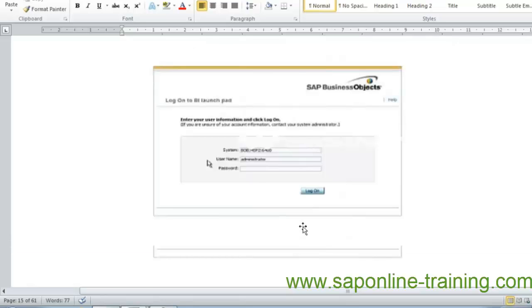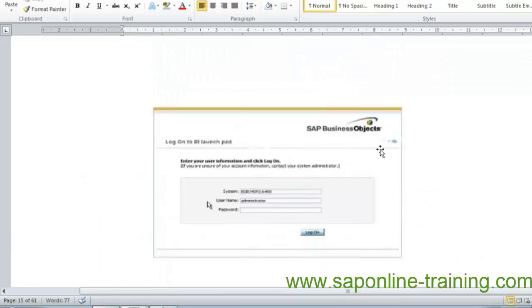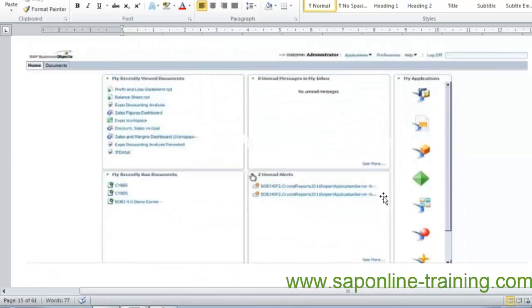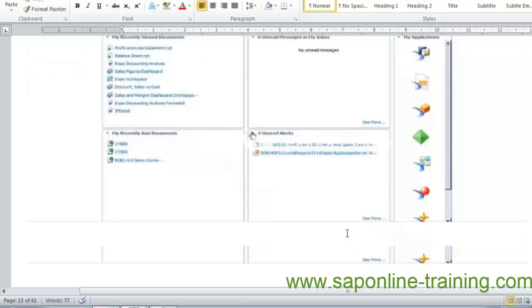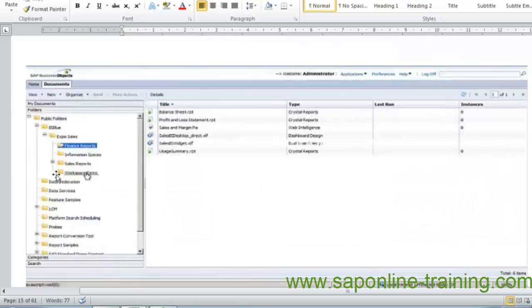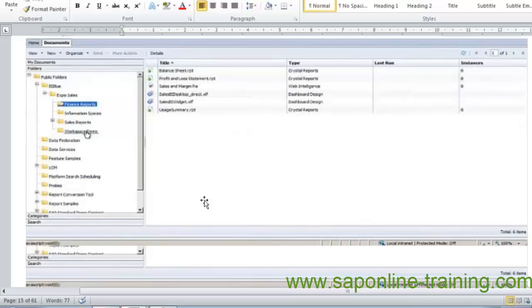Now you also have BI Launchpad. BI Launchpad is the end user tool where whatever reports are created by the developer, you can use in BI Launchpad. So these are the different reporting tools that we have here. On a high level, you have different folders. In these different folders, you have different reports here.